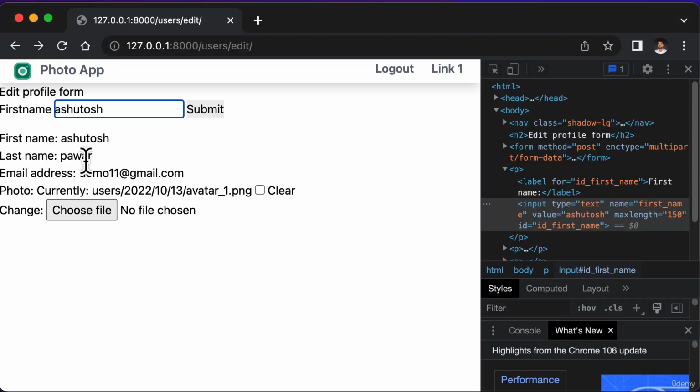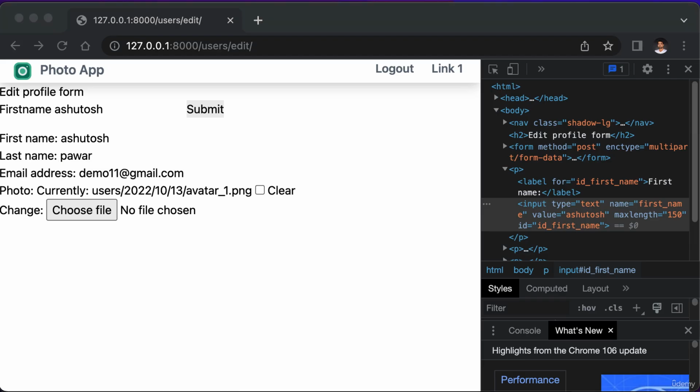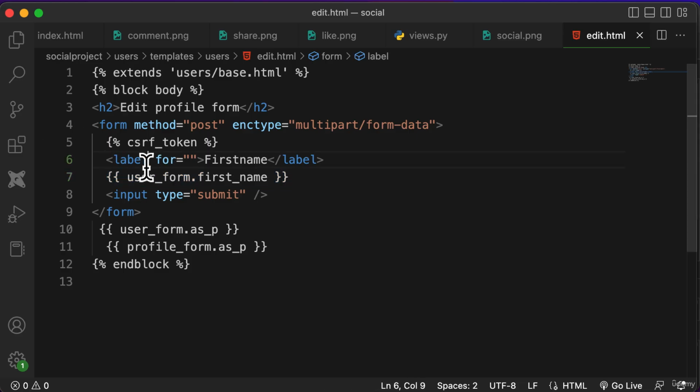So in a similar fashion, we could also reproduce the last name, the email field, and the other fields which we have as well. And we could now style them individually. So let's go ahead and actually start styling this thing up. In order to style it up, I'll go back to VS Code. And here, let's start off with the label.